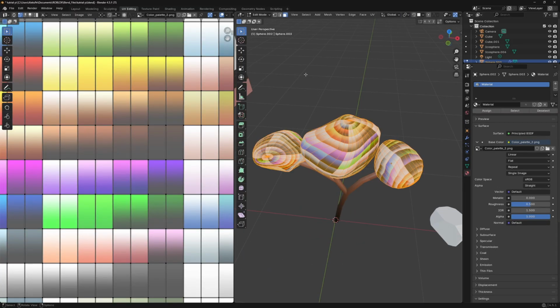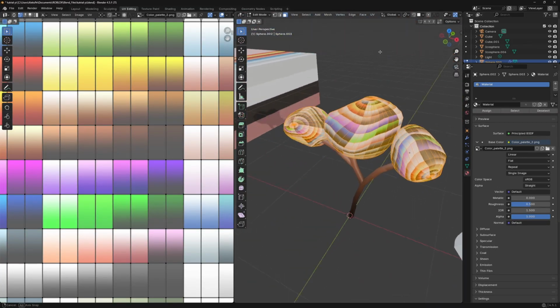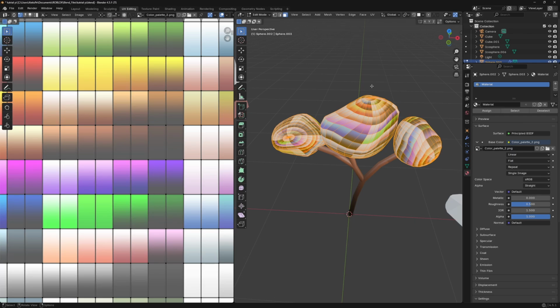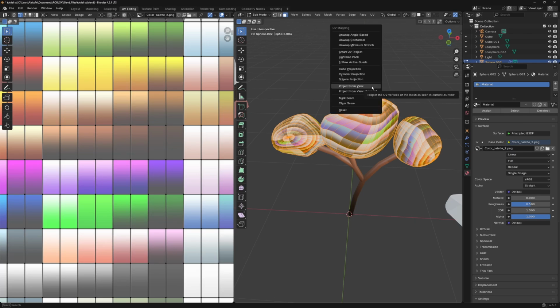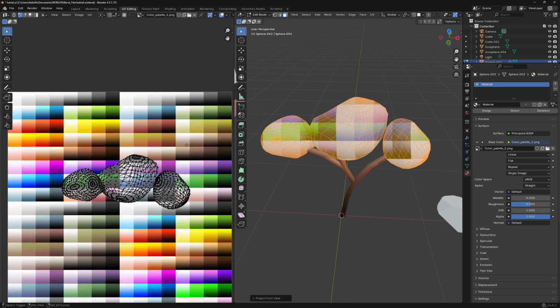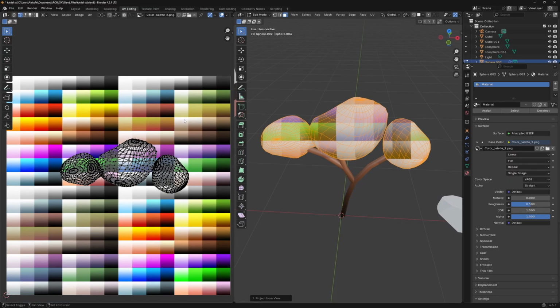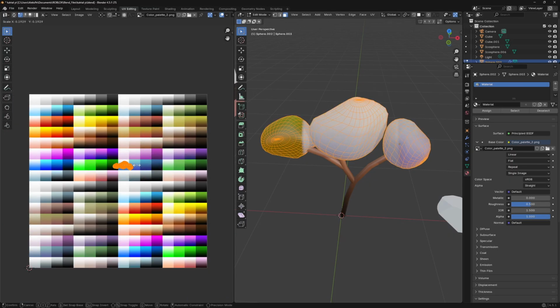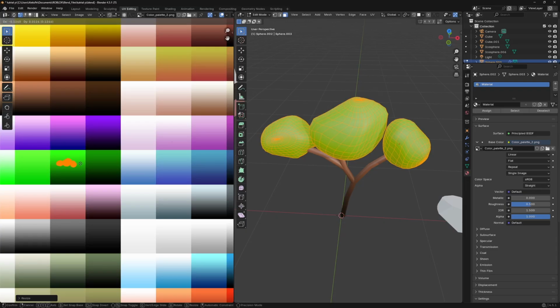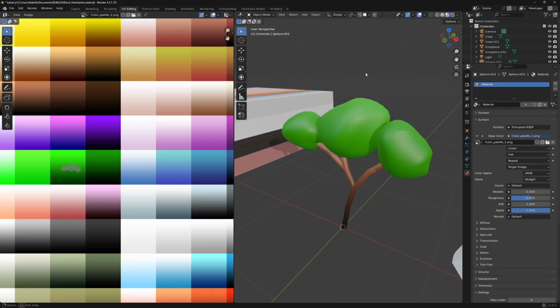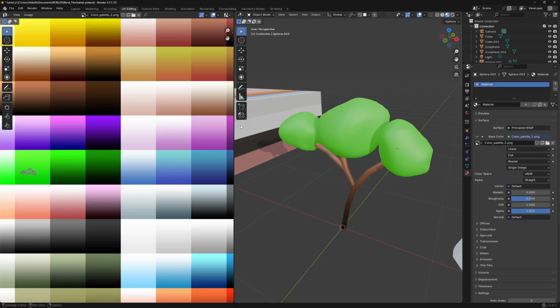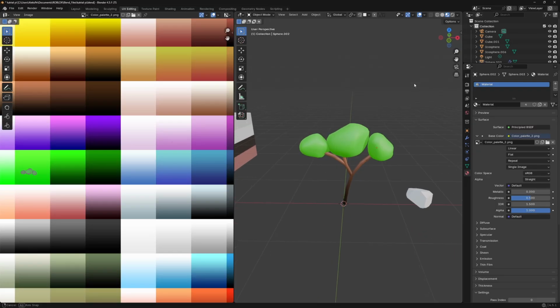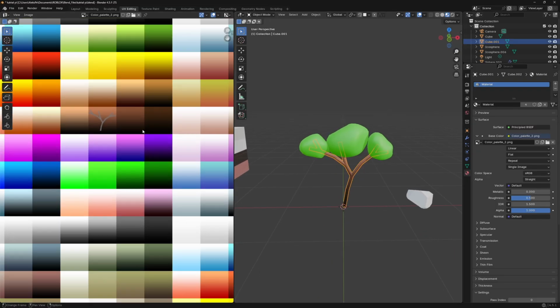So select everything in edit mode, make sure it's in edit mode, and what you want to do is press U and then project from view. So you project it, select everything here on the UV editing screen, scale it down, and you can place it right over here like this, and we have ourselves a pretty nice looking tree.